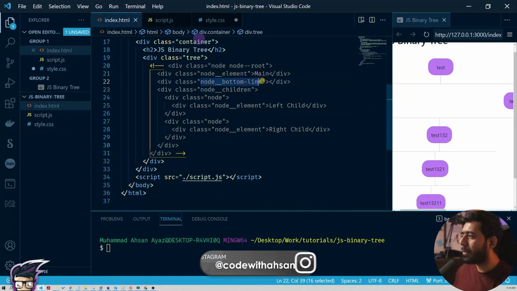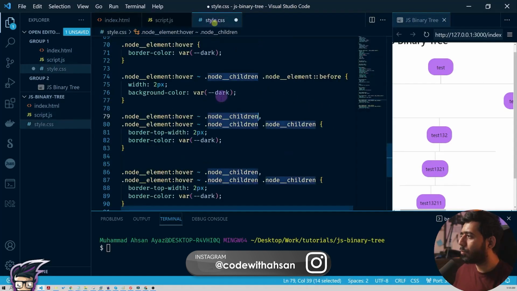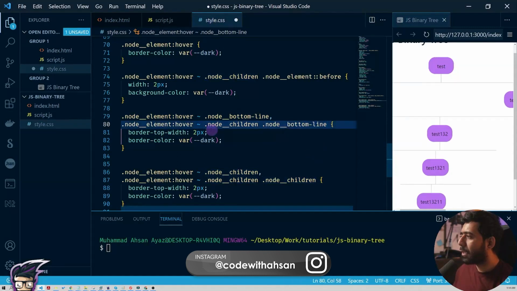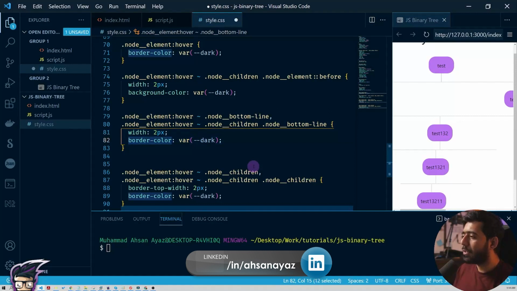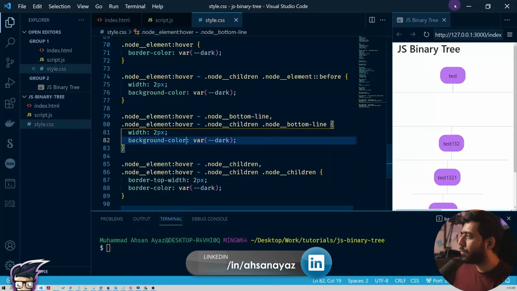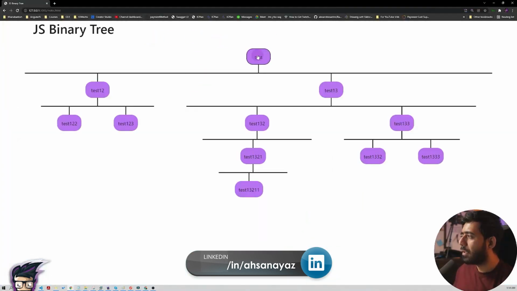So I'm going to just copy this one. Let's see. And then I'm going to go to my CSS and update this node bottom line. And here as well, I'm going to update this. Now this has to not have the border top width, but essentially width. And this should change to background color. And once we do so, let's check it out. So I'm going to refresh this now, and boom, there we go.